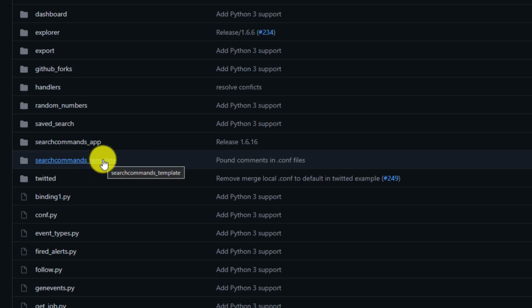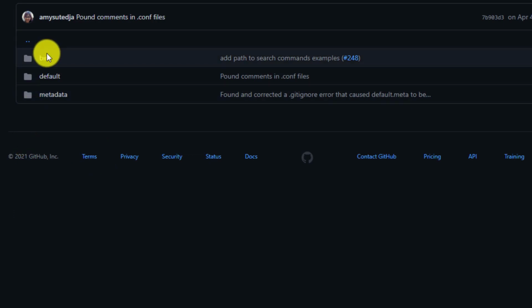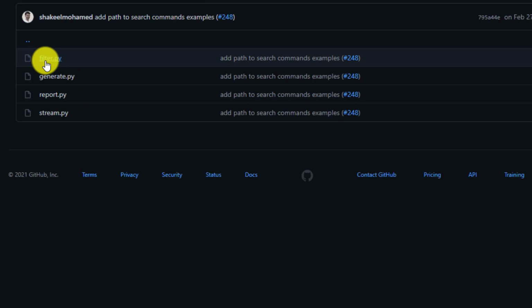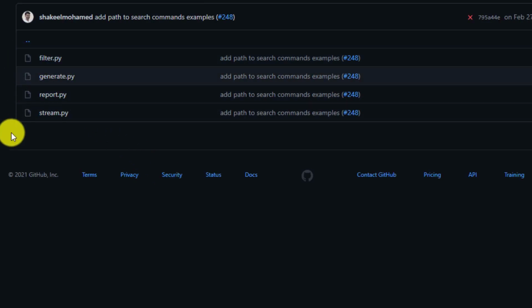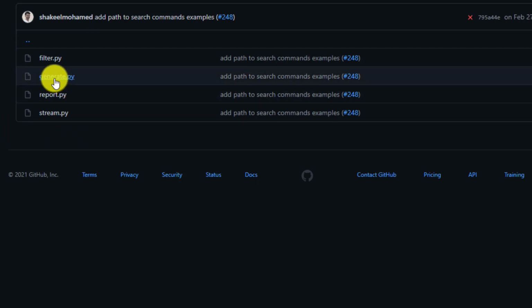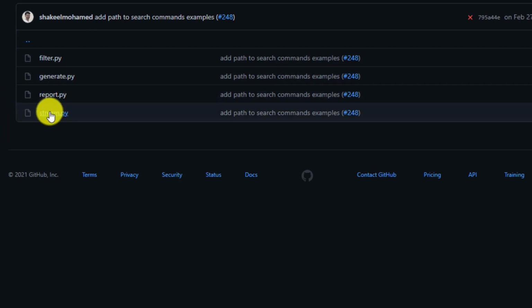You should always be referring to these two folders whenever you are working on any custom command using the Python SDK. Now if I go to the template, you'll see it's an app, basically. Inside the bin folder they have given examples of a lot of different kinds of commands, like the generating command, reporting command, and streaming command as well.